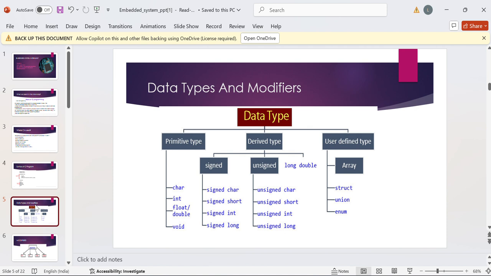Now let us see the data types and modifiers of C. There are three types of data types in C programming. The first one is primitive type, the second one is derived type, and the third one is user defined type. In primitive data types, we have four types: character, integer, float or double, and void. In derived data types, there are three types: signed, unsigned, long, double. And the user defined data types, which are defined by the users, are array, struct, union, and enum.